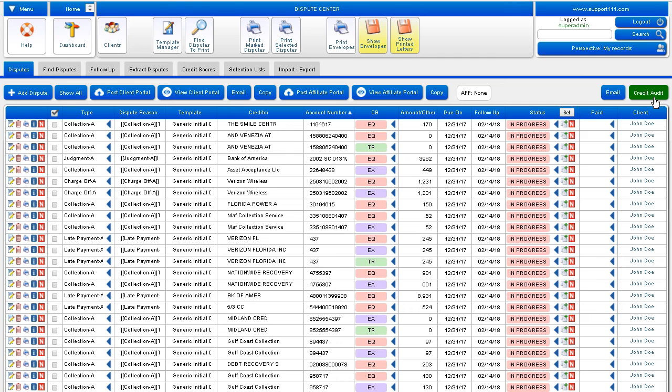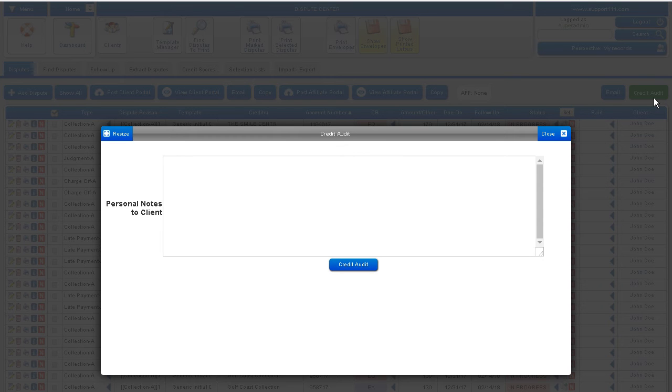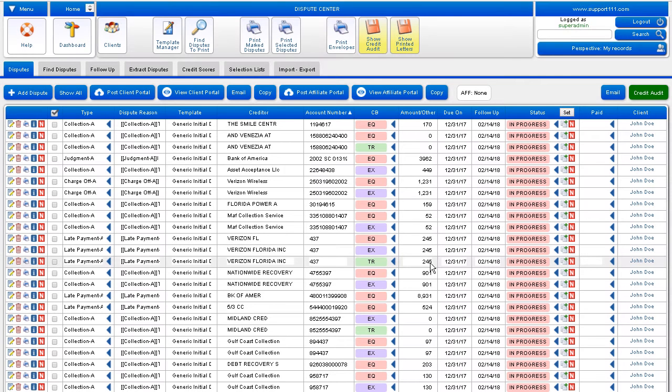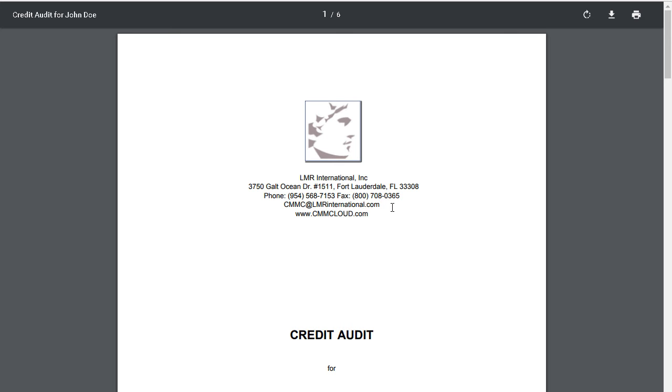For the matter, you can create a credit audit. You can type your personal notes here to the client, and you can also change the content of the credit audit in the template manager. Okay, you can do that. In this case, we are going to show credit audit. Okay, so we're going to show that, and of course this is going to be white label to you.